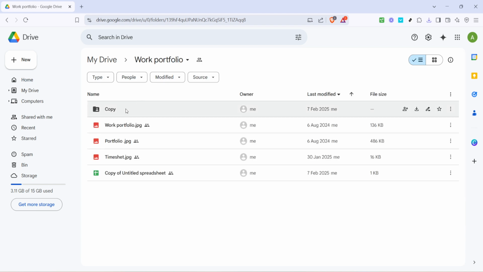With the parent folder now open, look through its contents until you find the folder that you need to relocate. Once you've spotted it, click on it to select it. This step highlights the folder and prepares it for any actions you want to perform, like moving it to a different location in your drive.